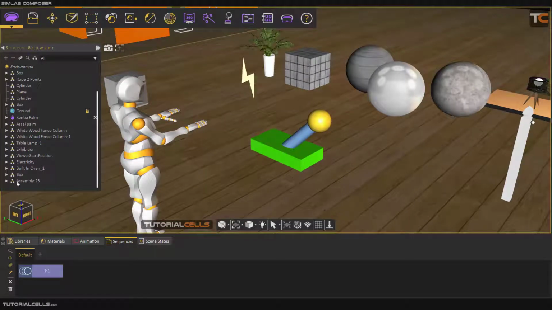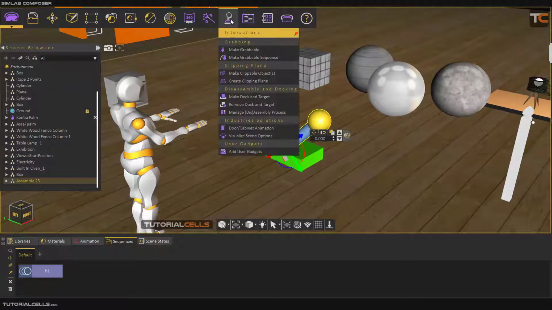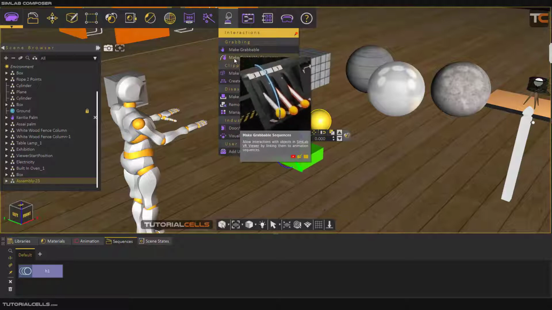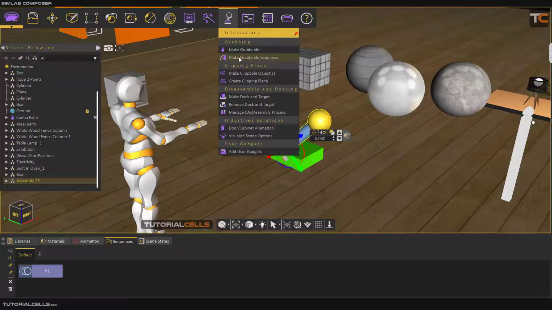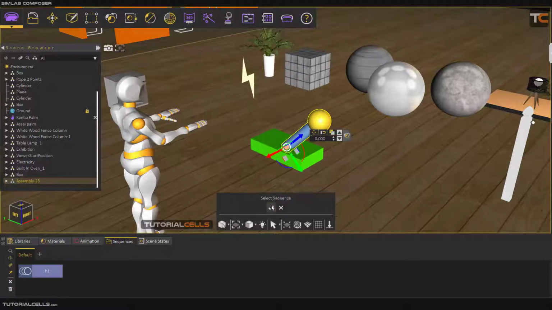You have to select it and simply go here, make a grabbable sequence. Select that object and everything is okay. And here for the second, you have to select the sequence. The software tells you to select this object. Which sequence do you want to attach to it? Select that sequence and hit OK.